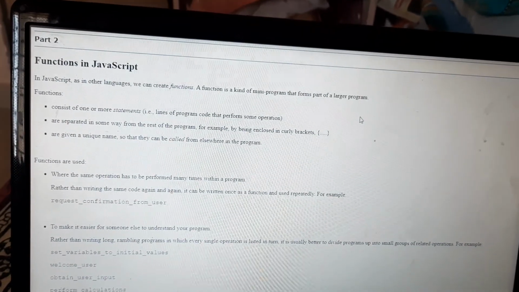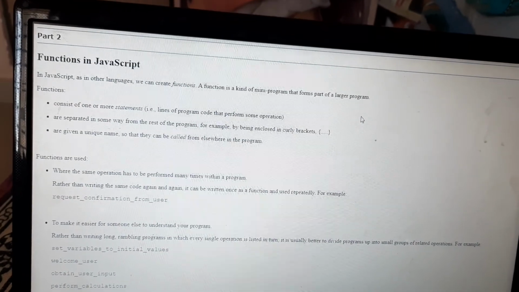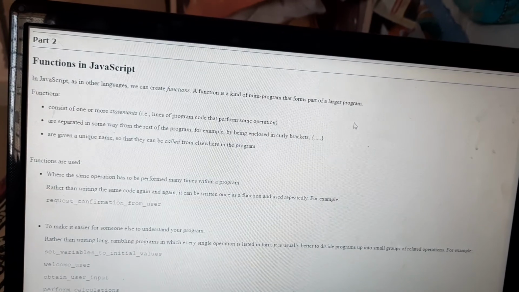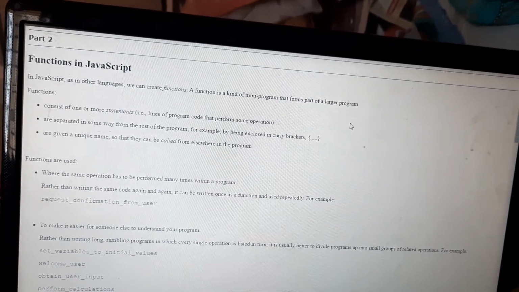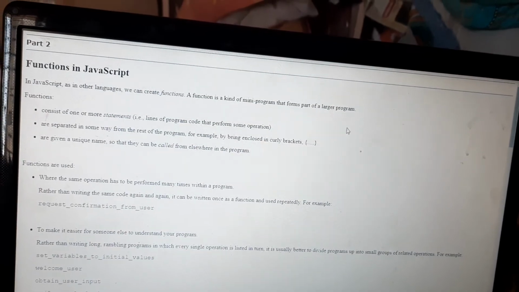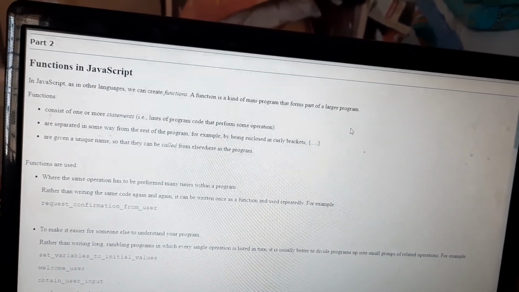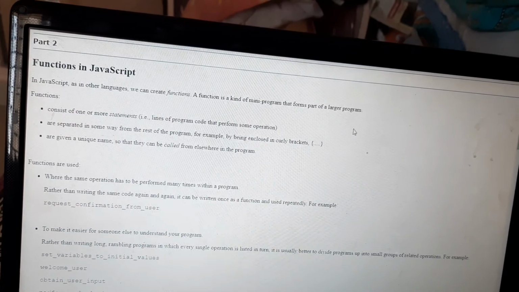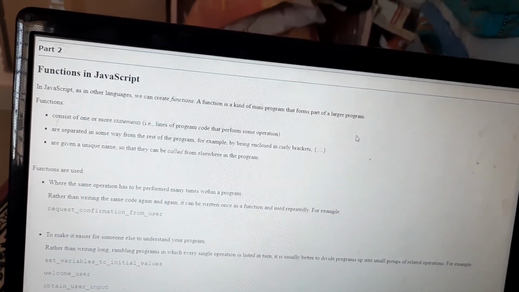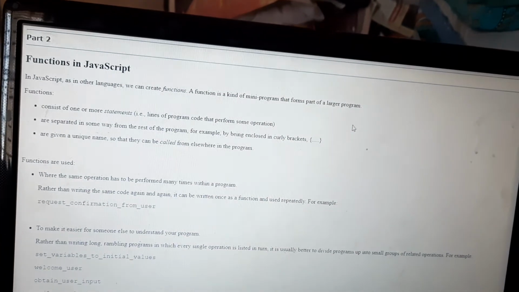Now in JavaScript, as JavaScript is different from the other languages, with the help of JavaScript we are able to create functions as we create functions in other languages. Functions are a kind of mini program that form a part of a larger program.